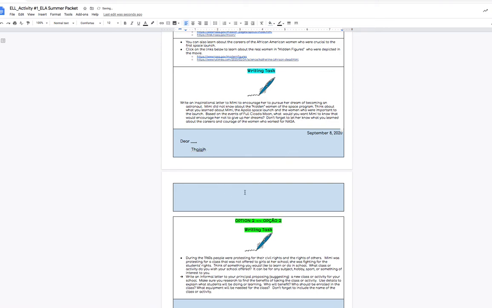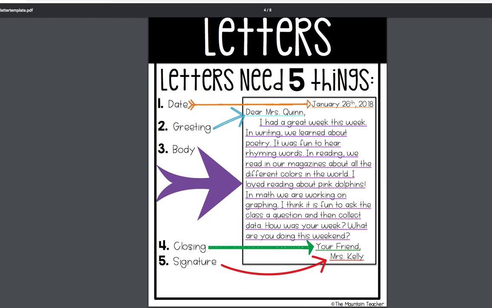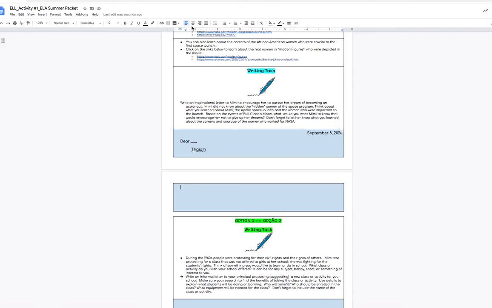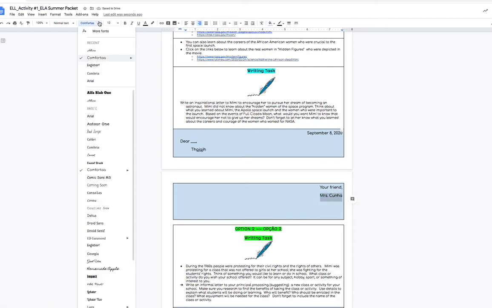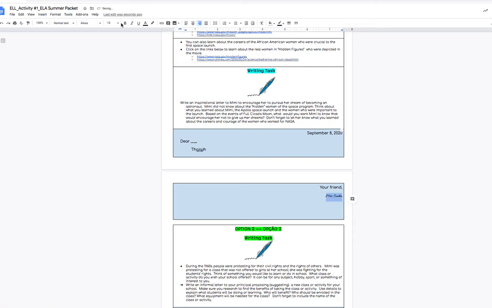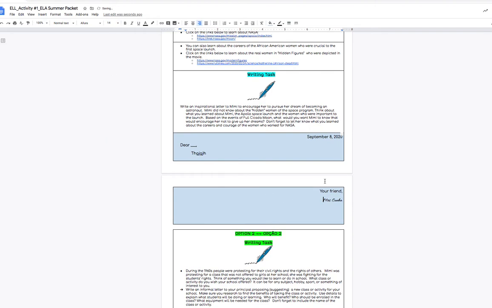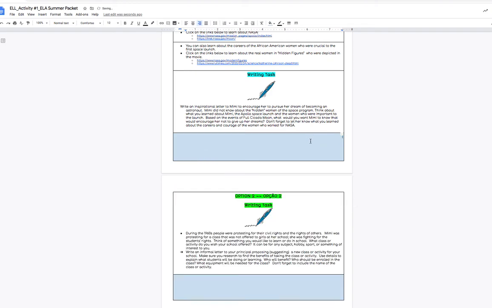Then I'm going to remember that we have the closing and the signature is also on the right side. So I'm going to do that as well. I'm going to go back to the right, your friend, comma, and then the next line is my signature, Mrs. Cunha. Now, if you want to be fancy, you can highlight this and change the font to a cursive font. Make it a little bigger to see it. Okay, so that's going to be your letter. Okay, it's going to be 1 to as many paragraphs as you want, but it should be more than 1 paragraph. Okay, I'm going to delete this just so it's not on your paper when you see it.